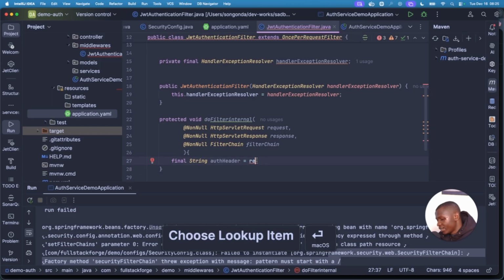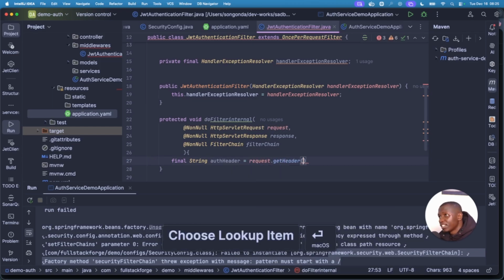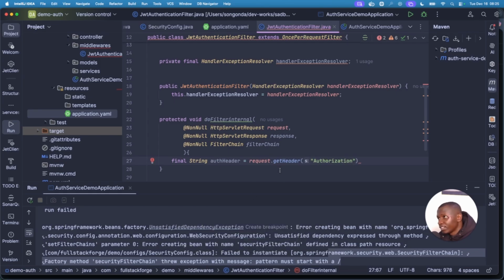That's all. Now here we'll use that request of ours and say dot getHeader. In here we can get the header called Authorization from all the requests, and that is the authHeader, and then we continue.